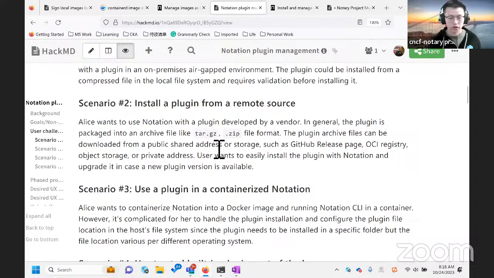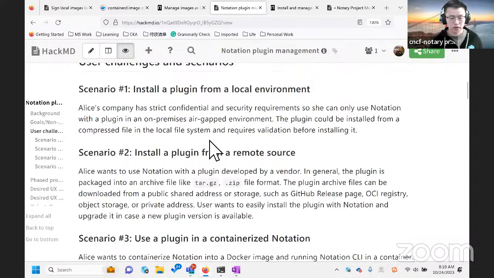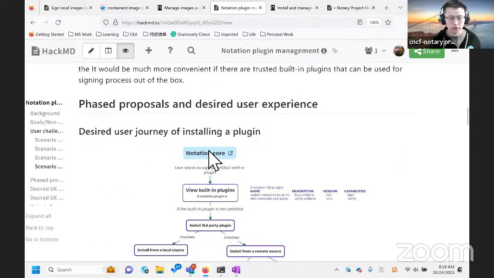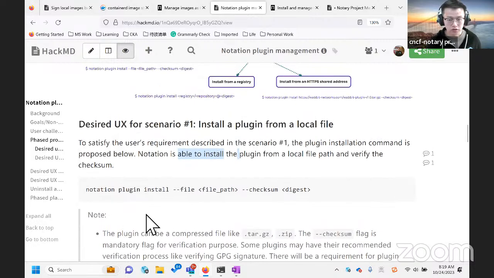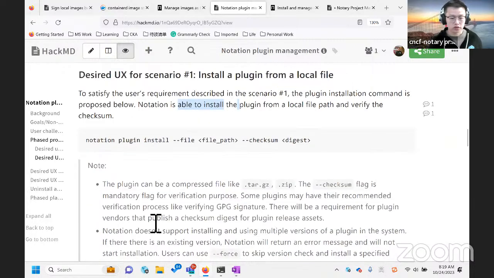Yeah, actually, I involved the scenario that users may want to install the plugin from an executable binary like exe. I think I explained that in the design UX. So in short, notation will not be able to support other executable files in the first iteration, since the compressed file is the most secure approach to distribute the plugin in the system.